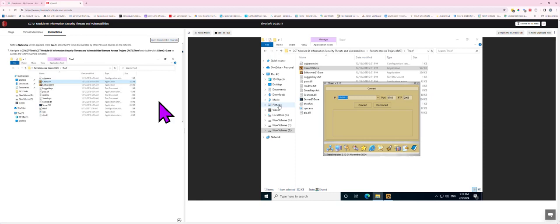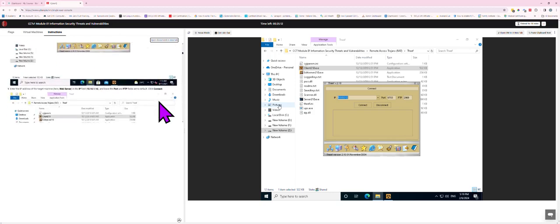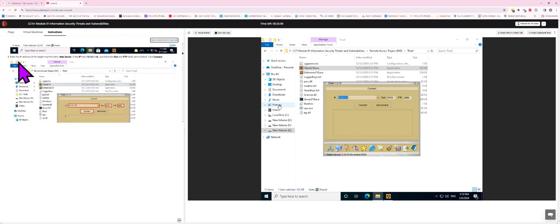What we have to do on this one is change the IP. Enter the IP address of the target machine in the IP field. It should be 10.10.1.60, so we need to change this to 10.10.1.60. There's our port, which we don't need to change, and there's our FTP port.